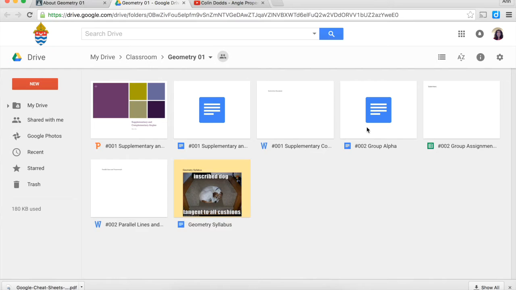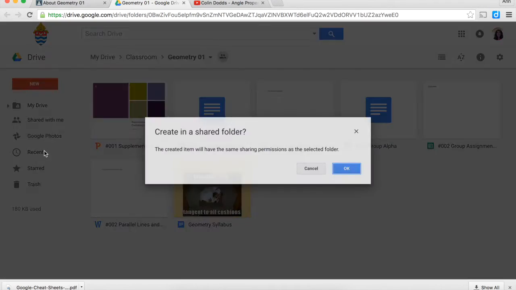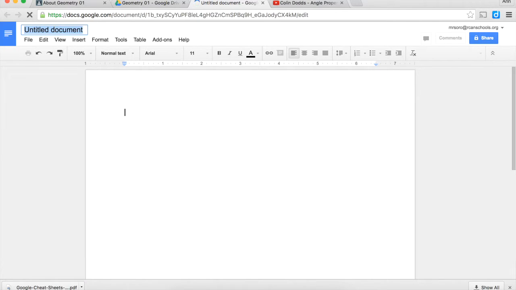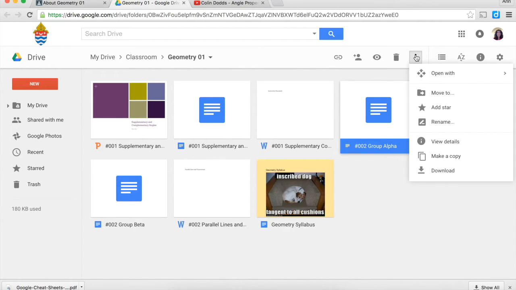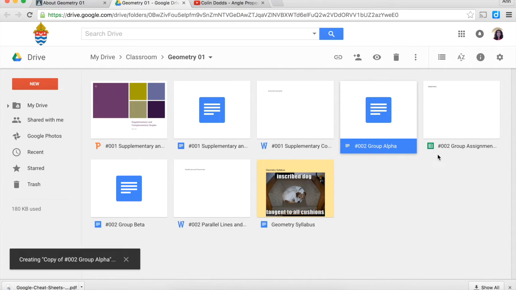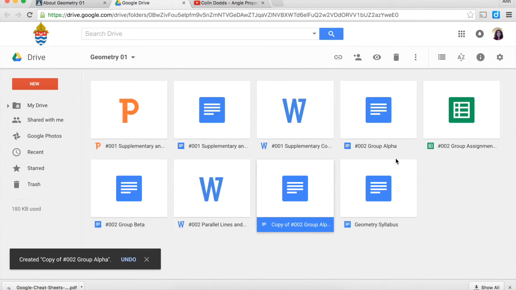I can do that for each of my groups. I can create a new Google Doc and we'll title it 002 Group Beta. Again, I would put my prompt and my responses, and it's saving, and I can close that out. The other option would have been to click on the file that I had already created with these triple dots, choose Make a Copy. That way everything's set up exactly the same.